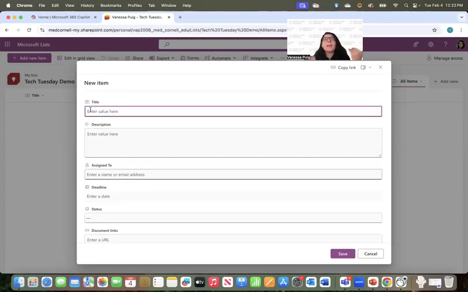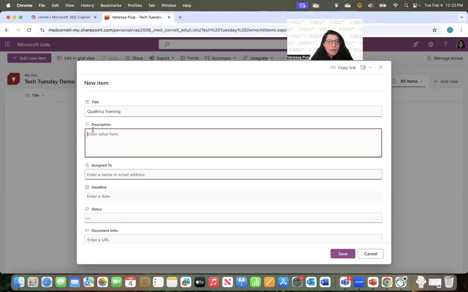So let's say I got a request from a doctor for Qualtrics training. I do get quite a few of those. So let me put that in. And I can give some context to it. I'll say Dr. House would like to have Qualtrics training on March 3rd. Let's say that's what he wants.